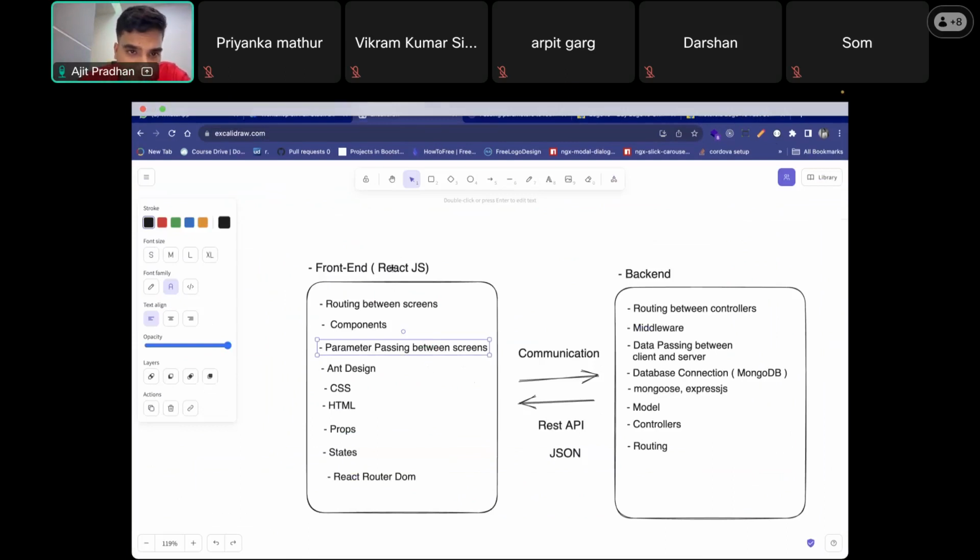First of all, the front end is going to be on React, that we all know, and the backend is Node.js.